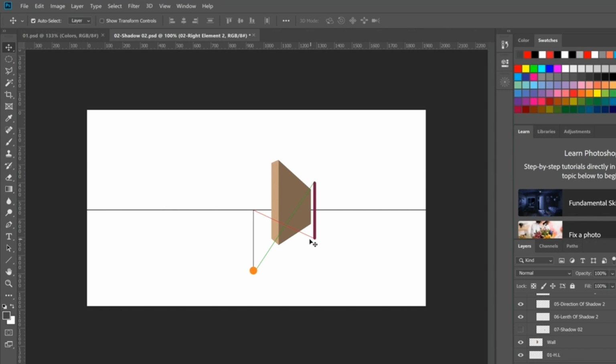Follow this line, which is the direction of our shadow, and it continues until it reaches that wall. And then exactly from that area, we draw a straight line upwards on the wall until it reaches this green line that determined the length of our shadow. Our shadow will finally look like this.